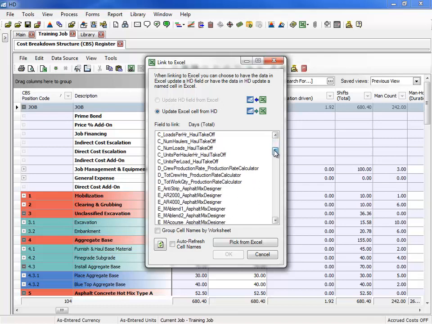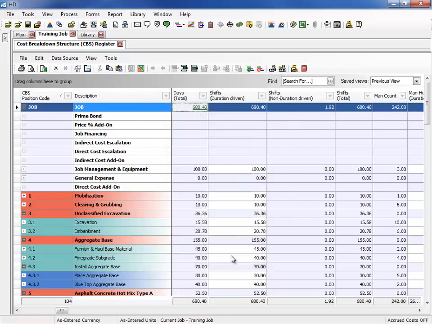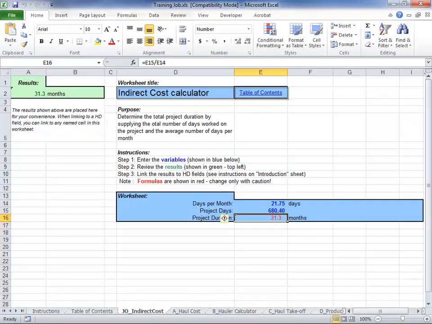Scroll through our list here, and let's select JO underscore indirect costs underscore days. This is the named range which refers to a field in my Excel workbook that is going to have the number of days on the project. Click OK. We can see that we have a green hyperlink now for our total days duration. This hyperlink indicates that the field is being referenced by the project's active workbook. Now if we look at Excel, we can see that the project days has been automatically updated with the value that's being calculated in HD.